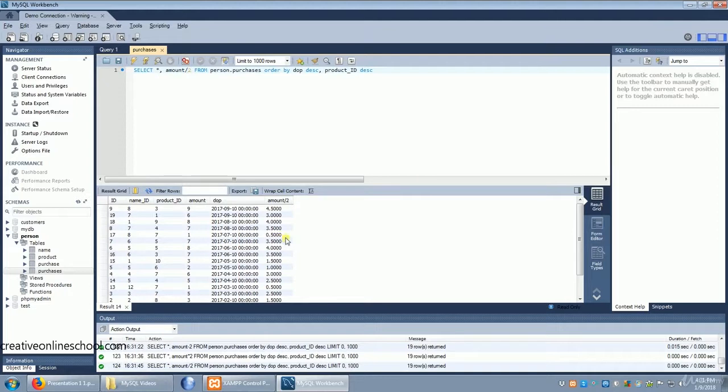That brings up another important point. What if you get a result that's not quite in the format you want? This one has decimals. Well, we can fix that. If we want to round down, we use the word floor, and then we encapsulate it.